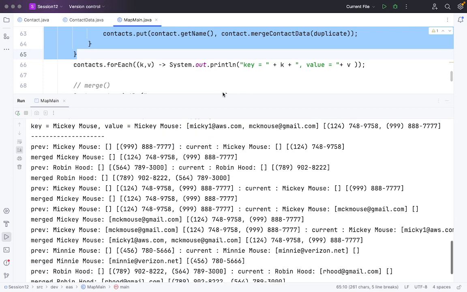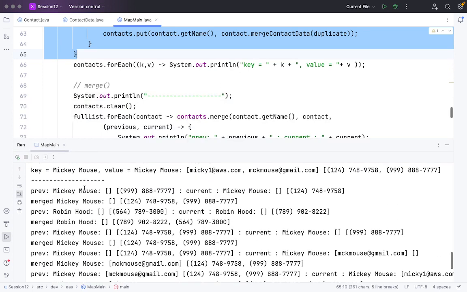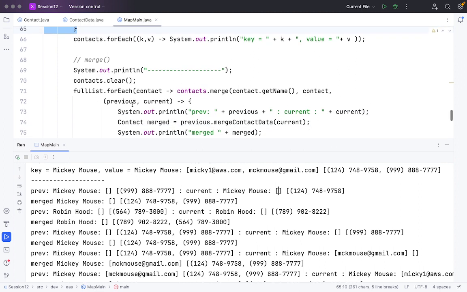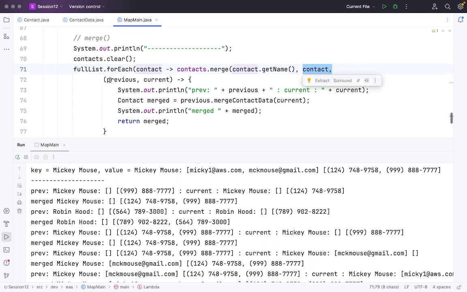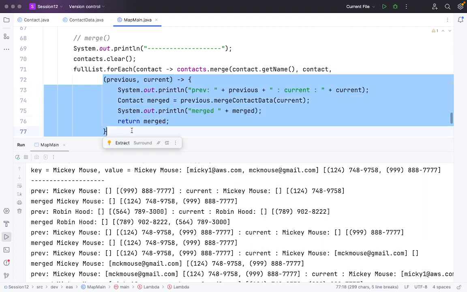Okay, so let's look at the output one by one. The first element was my Mickey Mouse, and the current Mickey Mouse value was a particular phone number. What is happening is, I will take one contact at a time, and I will call contact.merge. In that contact.merge, I will have to pass the name, that is the key, as well as the contact. Now what I'm creating, this is a lambda expression I'm highlighting right now.